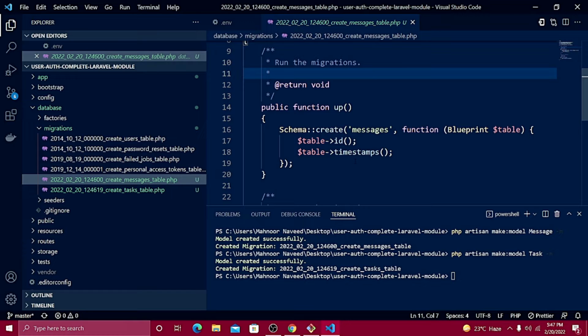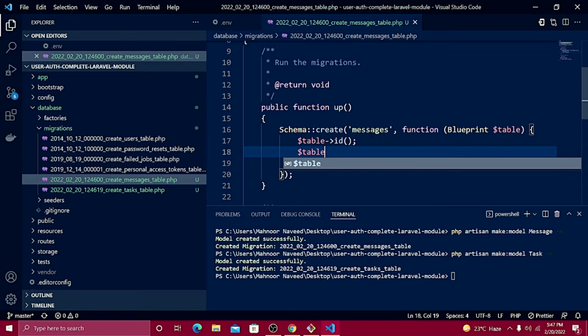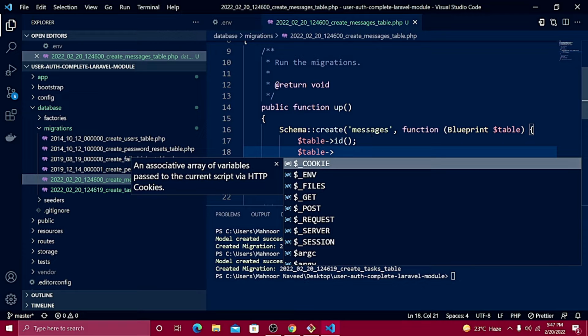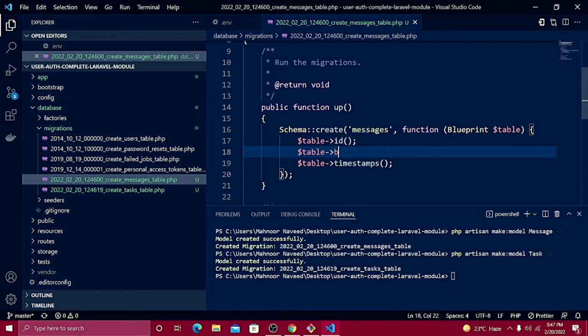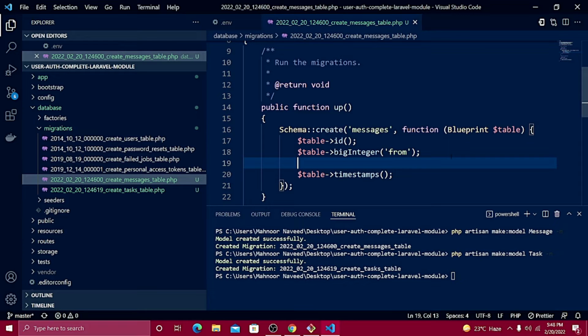The next thing I'm going to do right up here is define the table of type big integer and define here from. So basically this from is the user ID that this message is from, right? That's why I bring up here from. You can even change that to user_id just to make things clearer, but I'm happy with from. That means this message is from that user. So I'm going to make this from. You can change it if you want.